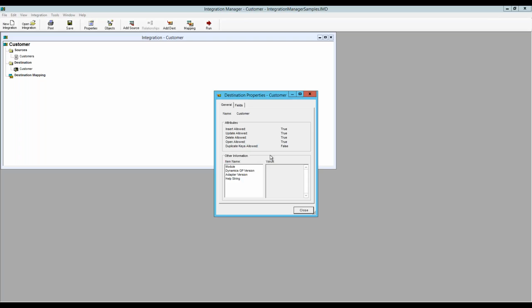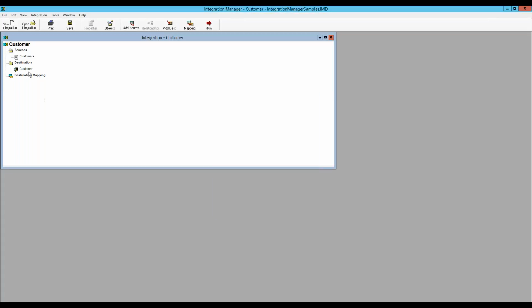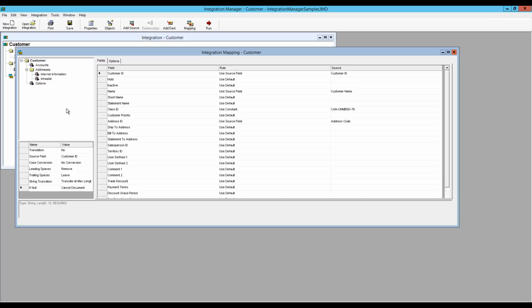Now, something from an informational standpoint you could look at in here, it tells you what attributes this particular destination in GP has. So whether it allows you to insert and update are the important ones, same thing with delete, and whether it allows a duplicate key in that table. So really not much to do in the destination other than tell it where to put it. The really fun stuff is in the destination mapping itself, and I'll double click this. Now don't be overwhelmed, there's a lot going on here.